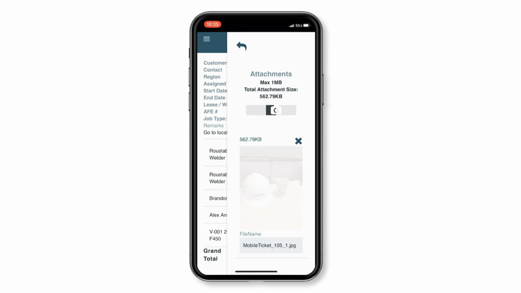As I said, many people use this to upload a JSA. If you want a JSA attached to every ticket, you just take a picture of it. You can take multiple photos and attach those if you want to. So now we can see we've got one picture attached.